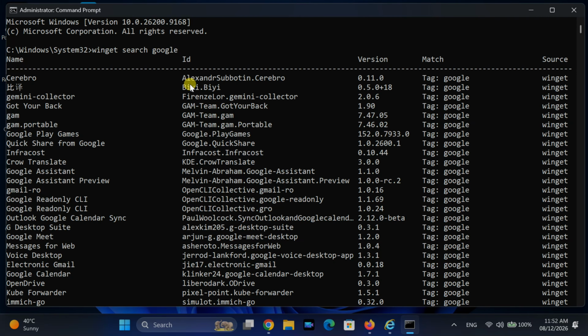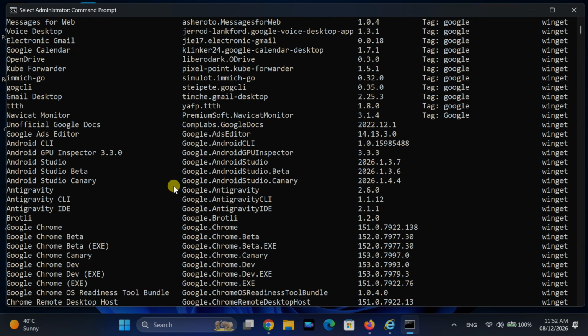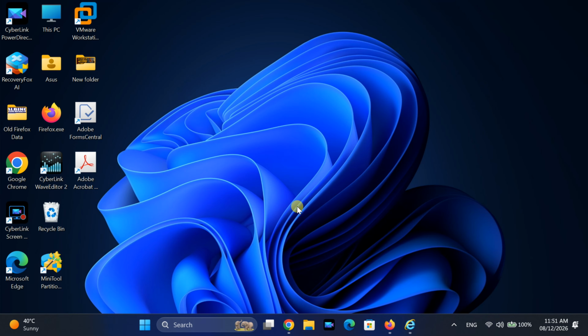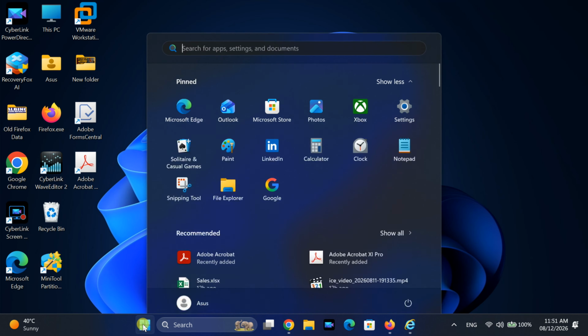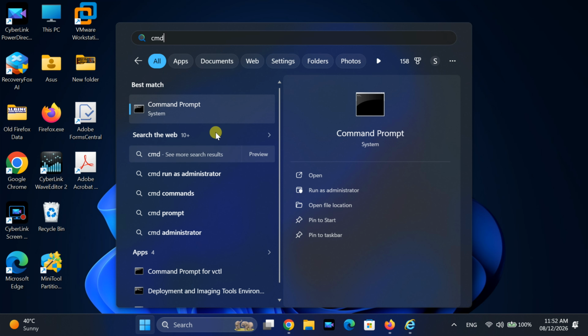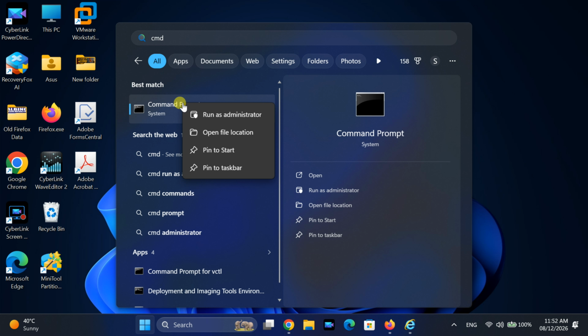Hello everyone. Want to quickly find Windows applications using the command prompt? In this video, I'll show you how to search for apps using the Winget command, and then install the app you need. First, click Start, type CMD. Right-click Command Prompt, and select Run as Administrator.